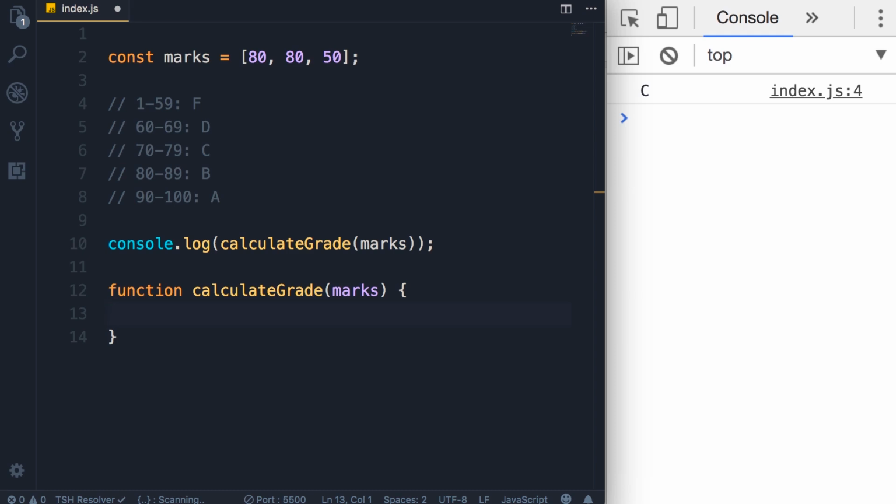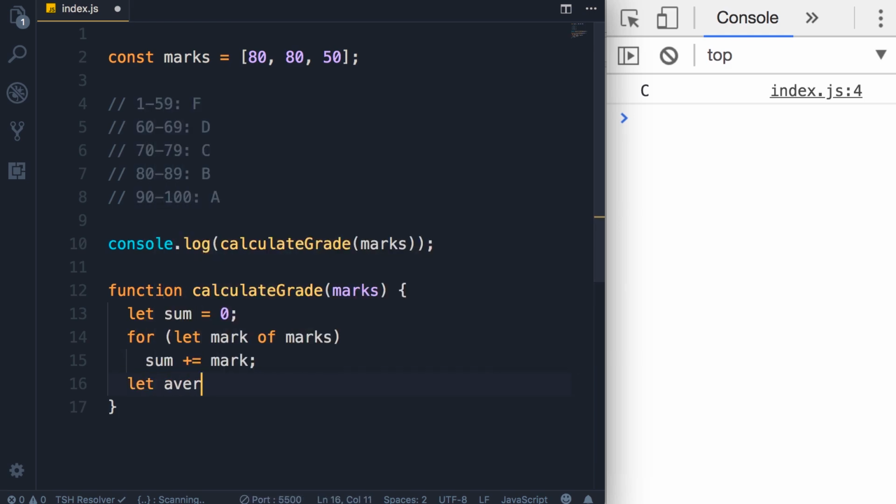All right, here first we need to calculate the average mark. To calculate the average, first we need to declare a variable like sum, initialize it to 0. Then we need to use the for...of loop to iterate this array of marks and calculate the sum of all these marks. So for (let mark of marks), we get mark and add it to sum. So sum += mark. So this is the total. Now to get the average, we need to divide sum by the number of marks, that is marks.length. Now we have the average.